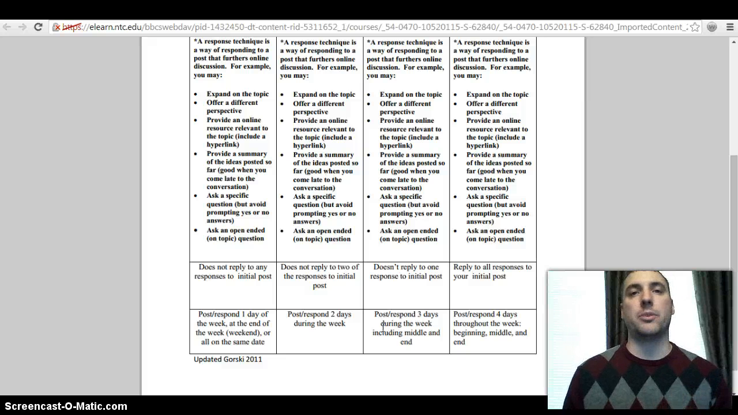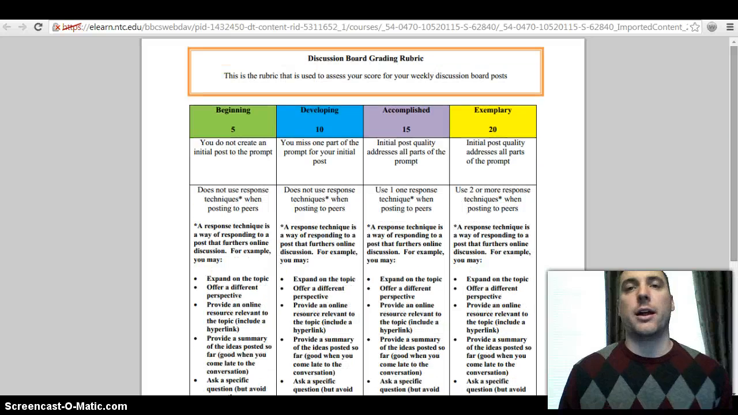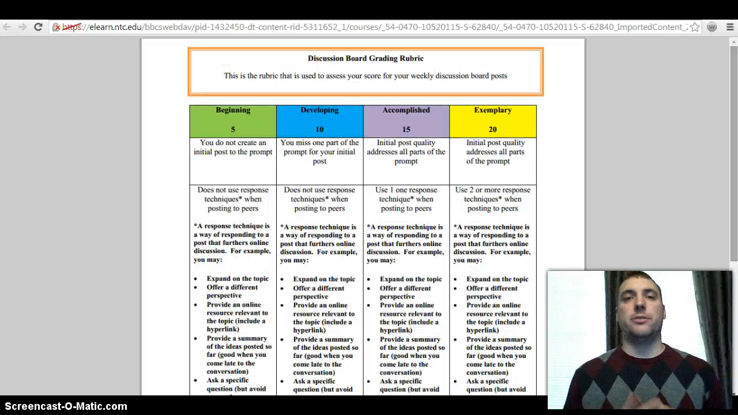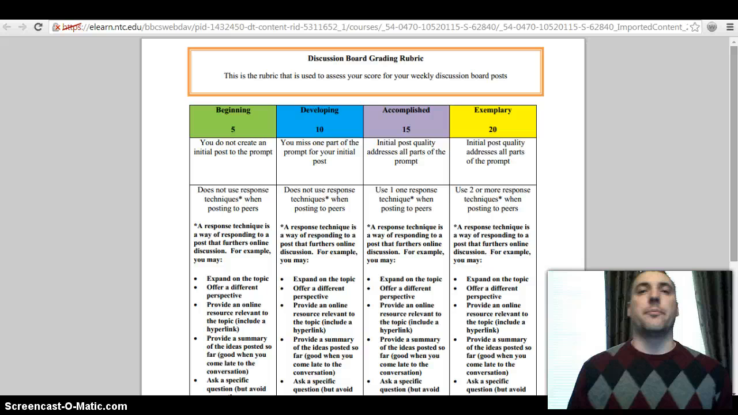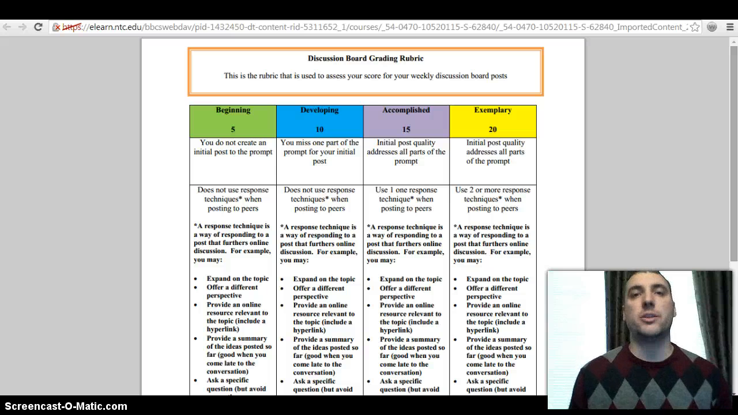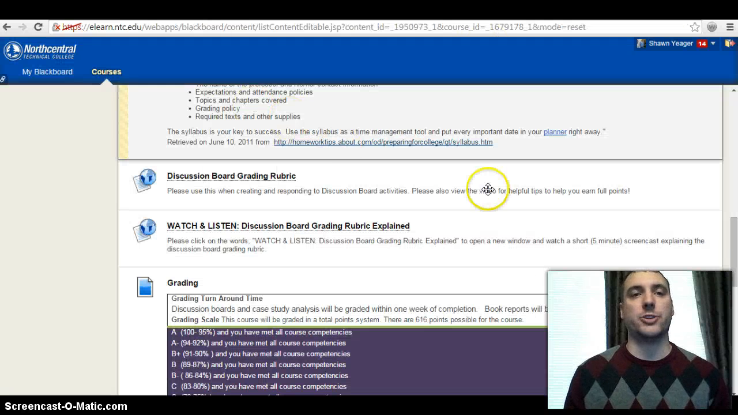So I add those up and divide by 4, and that's your score for the discussion board. All right, if you have questions about that, please contact me. I'd be happy to review it with you. I want to make sure everyone understands this because it is a place where people lose points. And I understand people have busy lives. That's why you're doing online learning. But at the same time, there are expectations that you'll be logging in and meeting those expectations.